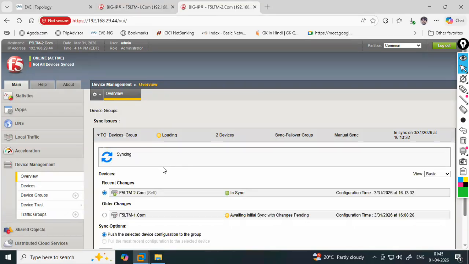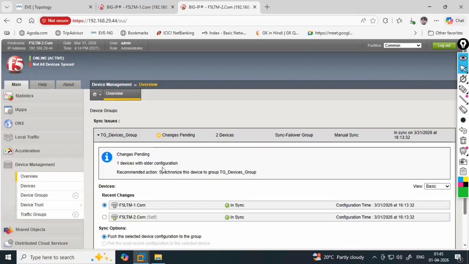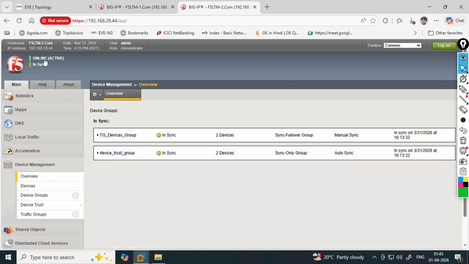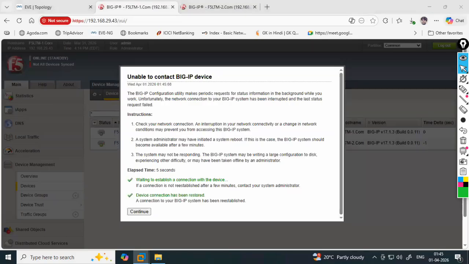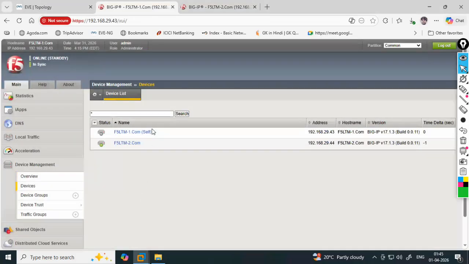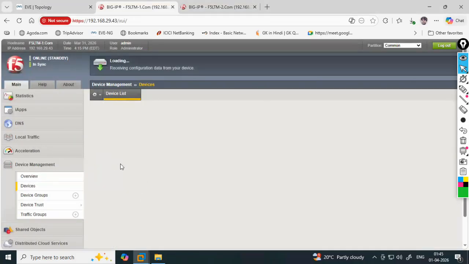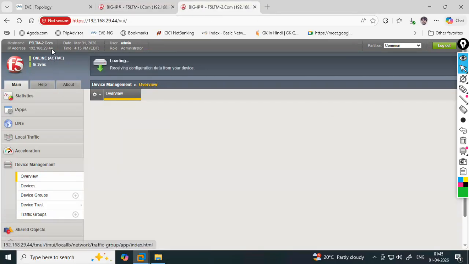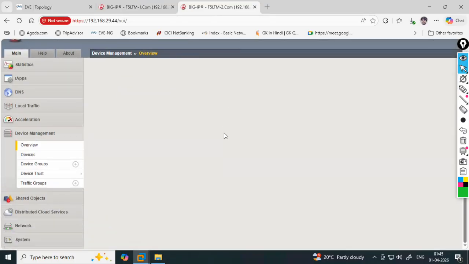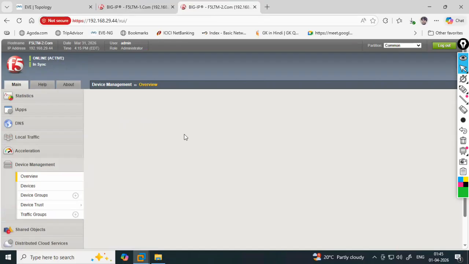Sometimes it takes some time, maybe a few more minutes, but right now it's in sync. So okay, you see now it's in sync. Now what I can do is make it active. I will go here and on the 02, I will put it as a standby state.